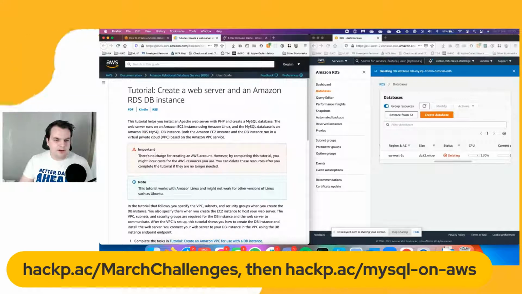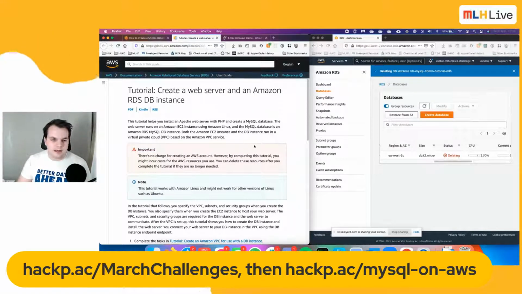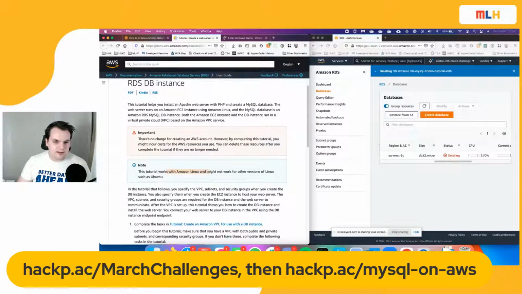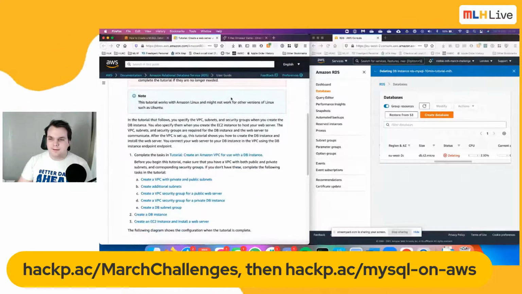Now, it's saying here, there's no charge for creating an account. By completing this tutorial, you might incur costs for the resources you use. You can delete these after you complete the tutorial if they are no longer needed. I'm going to try my absolute best to keep stuff on the free plan where possible. And it's also saying we should use Amazon Linux and not Ubuntu. And that's not to do with the machine you're working on. It's the actual EC2 instance, the virtual machine in the cloud that you create.